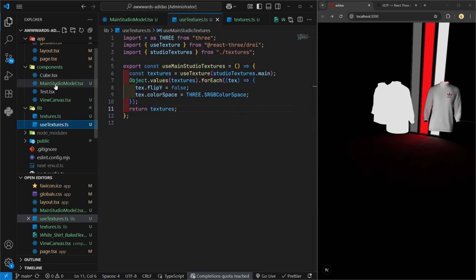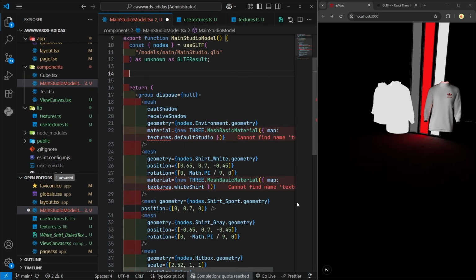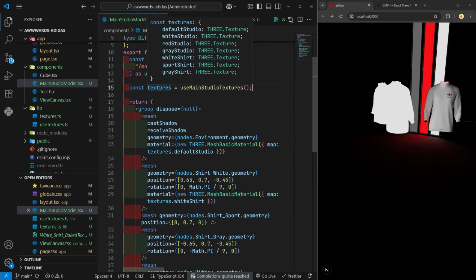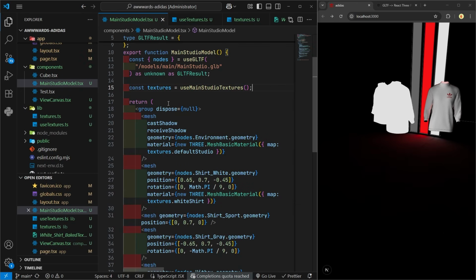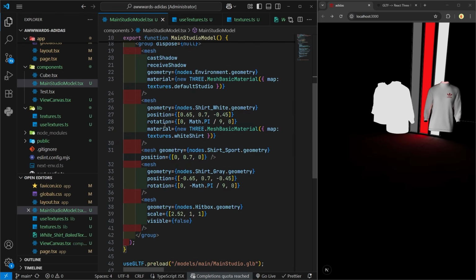Now let's head back to the main studio model. Now in here, I'm going to remove all of these. And then I'm just going to simply say const textures equals useMainStudioTextures. Simple enough. Now you can see we have all of those textures right over here. But right now, we need to create the MeshBasicMaterial for each and every single one of them.